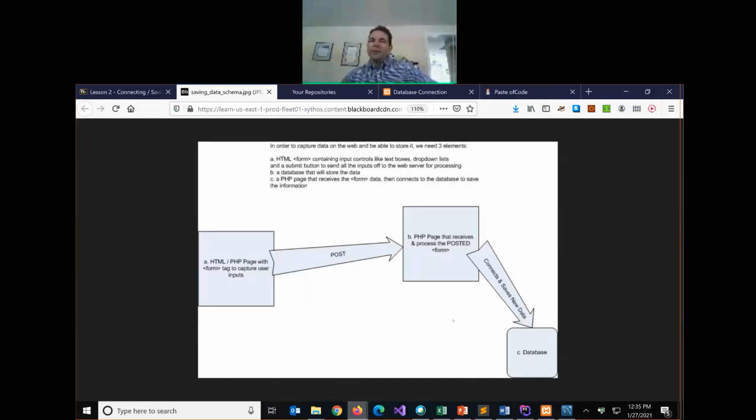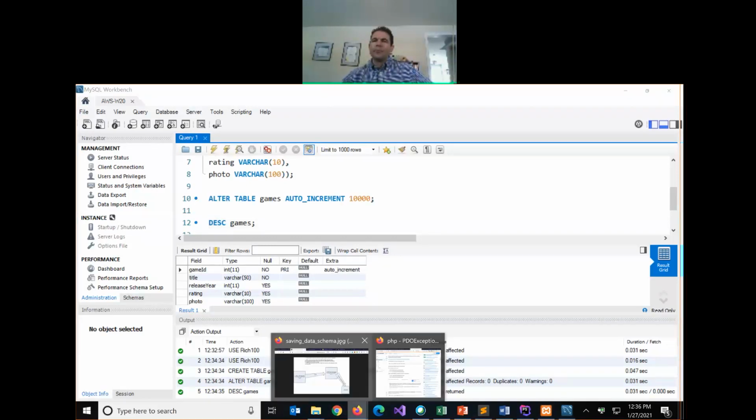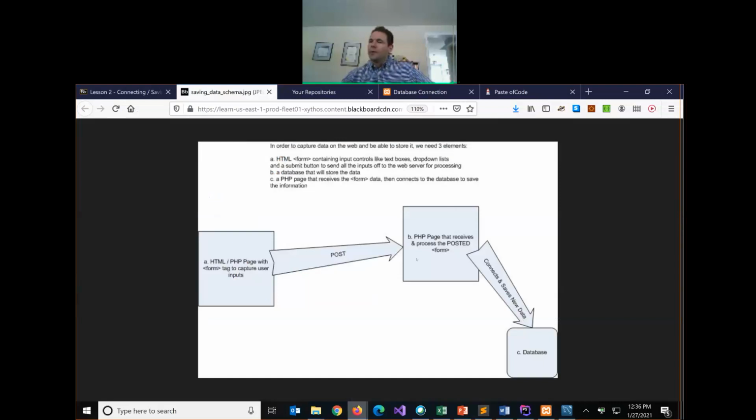So that was step one. Step two is to build a form that kind of mirrors the columns in the table. And then step three is building the PHP page that ties them together, that will take all the user inputs, connect to the database, and start saving game data in here.